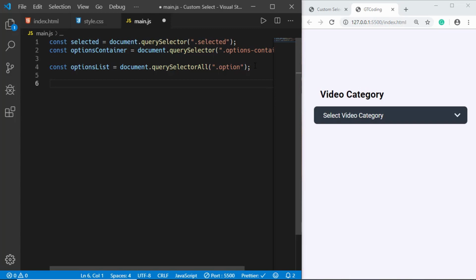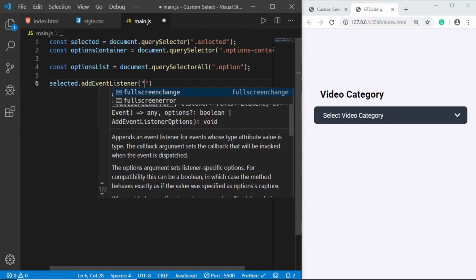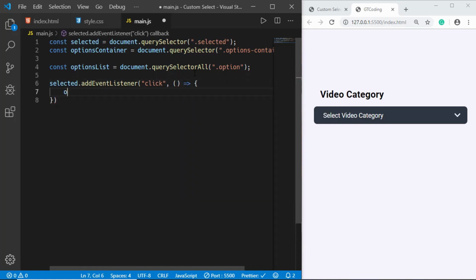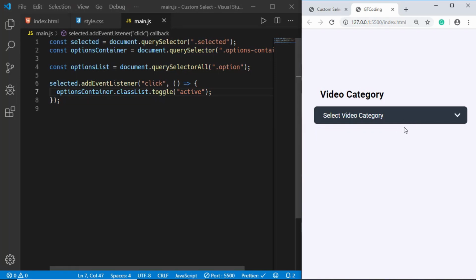Now we'll write the code for adding and removing the active class. So we'll type selected.addEventListener, and we'll select the click event. So whenever someone clicks on the selected division, we want to execute the following code. So we will create an arrow function, and here we will type optionsContainer.classList.toggle('active'). Now what this does is that if the options container has a class of active, it will remove the active class, and if it doesn't have the class, then it will add it. So let's check whether it works. So now when we click on this division, we can see our options are displayed, and when we click on it again, it goes back.